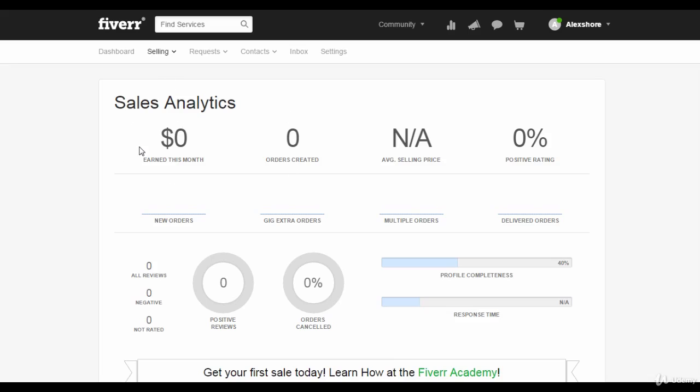on this page. You will see how much you've earned this month, the orders you've created, the average selling price, and your positive ratings. These 4 options are on the top of the page.